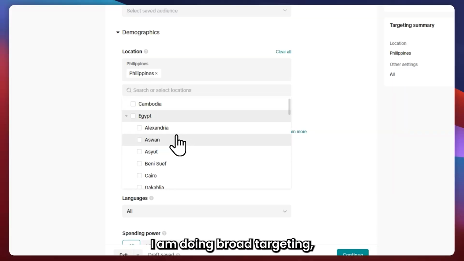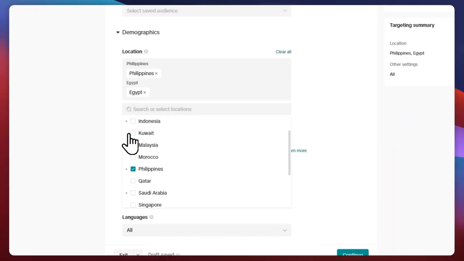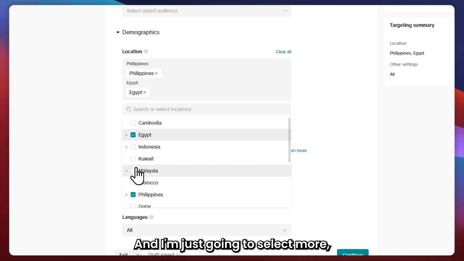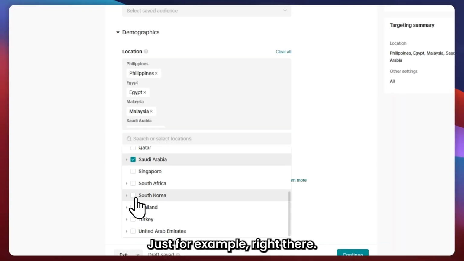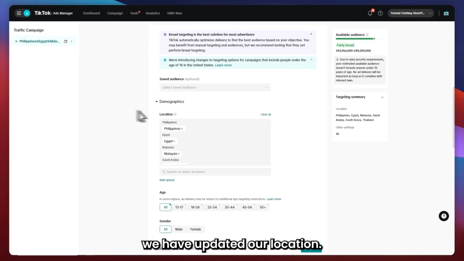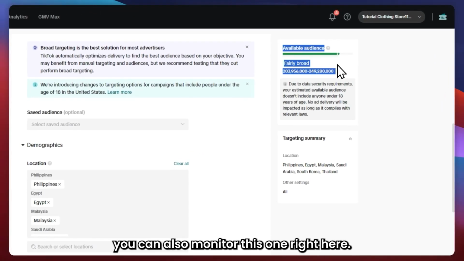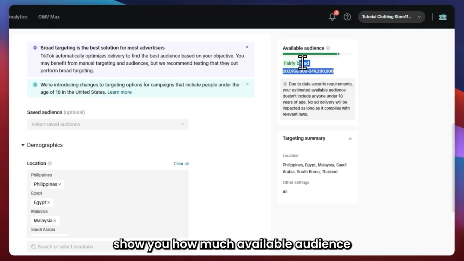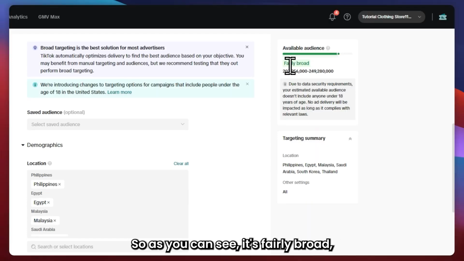In my case, since I am doing broad targeting, I'm just gonna select the whole location just like that, and I'm just gonna select more, for example, right there. And I think that is broad enough. From here, we have updated our location. You could also monitor the available audience at the top right. This shows you how much available audience you can show your ads to. As you can see, it's fairly broad, which is good since we are broad targeting.